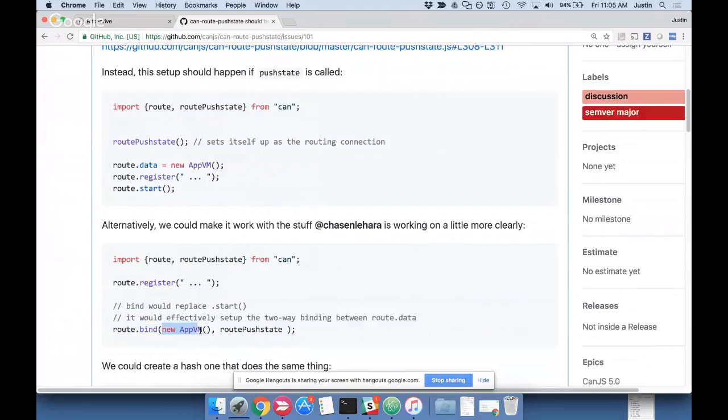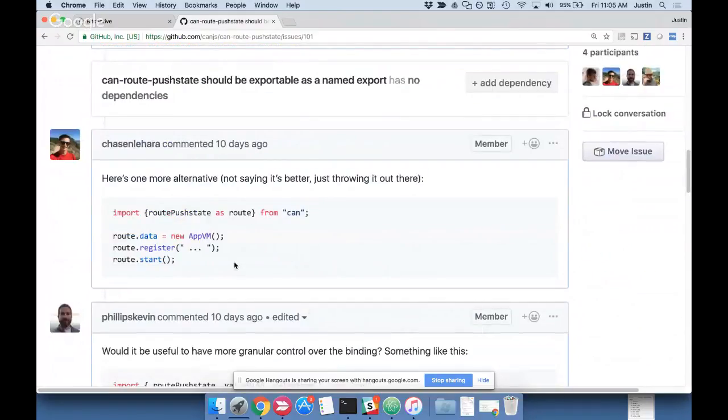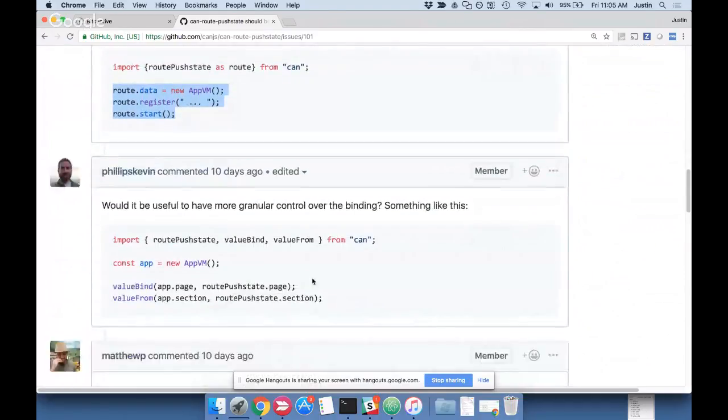Essentially, you say, hey, I want to bind my application view model to the route pushstate observable, and you could hook it up to other observables, like the hash change. Maybe we make the hash change observable. Maybe we can't make can-route, but then there's can-route-hash and can-route-pushstate, and you have to import one of those and then set up a binding. There's a little bit of an extra step. And then Chasen had a nice idea too, which is that can-route-pushstate just exports route. So you would just alias it as route and then just use route. That's a good suggestion as well.